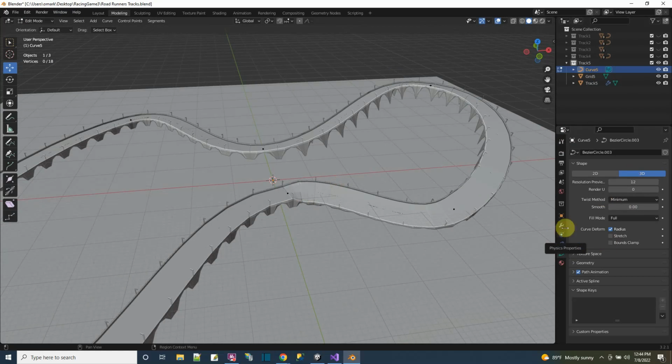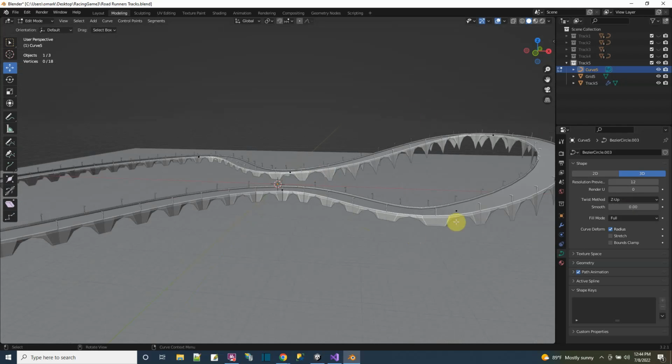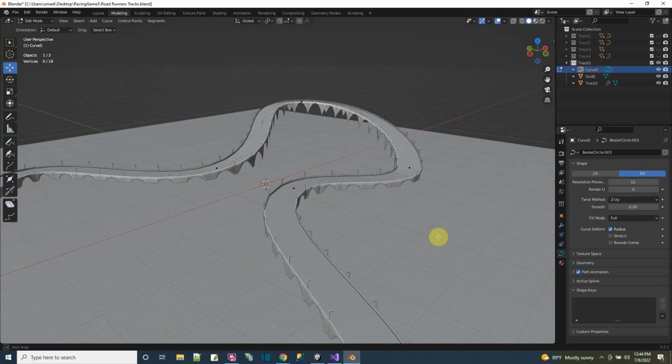This is a 3D curve. And let me play around with the twist method. So right now the twist method is the minimum, and you can see how the track is twisting off. Let me pick the Z up method. Okay, so now the track, it doesn't twist off. It's facing upward on the Z. Good, that's kind of what I wanted, better.